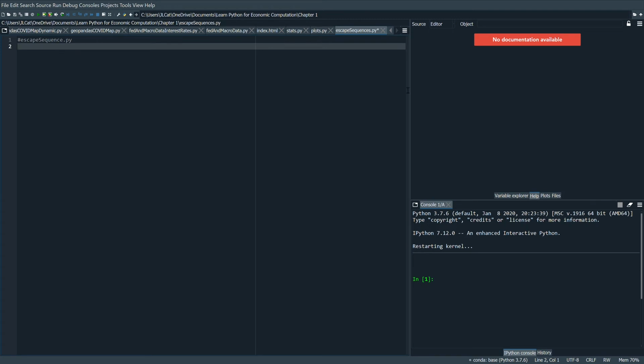Today we're going to go through escape sequences and finish off with the remaining string methods in this chapter. And then after that we're going to be going through working with some numbers, some basic entry for understanding how to work with values in Python.